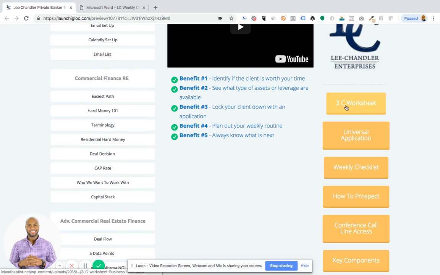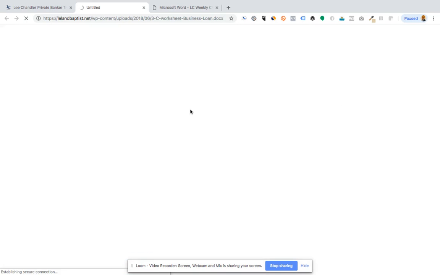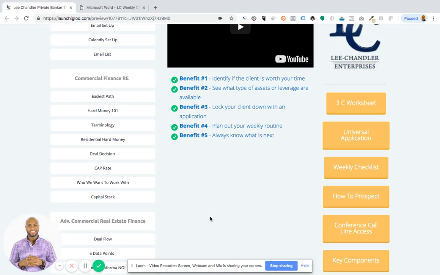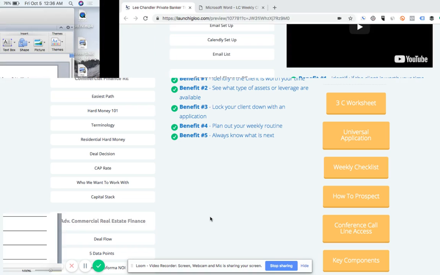The very first one is called the 3C worksheet. This is normally a worksheet that I would go over with a client verbally, and I wouldn't necessarily say to them, "Hey, John, let's go ahead and fill out the 3C worksheet." What I would actually do is, for example, let me go ahead and click on it so you can get a better understanding. Essentially, what I would do is, of course, have a conversation with the borrower or the client, and I would just ask the questions that are on the worksheet. Okay, it's kind of fill in the blank.